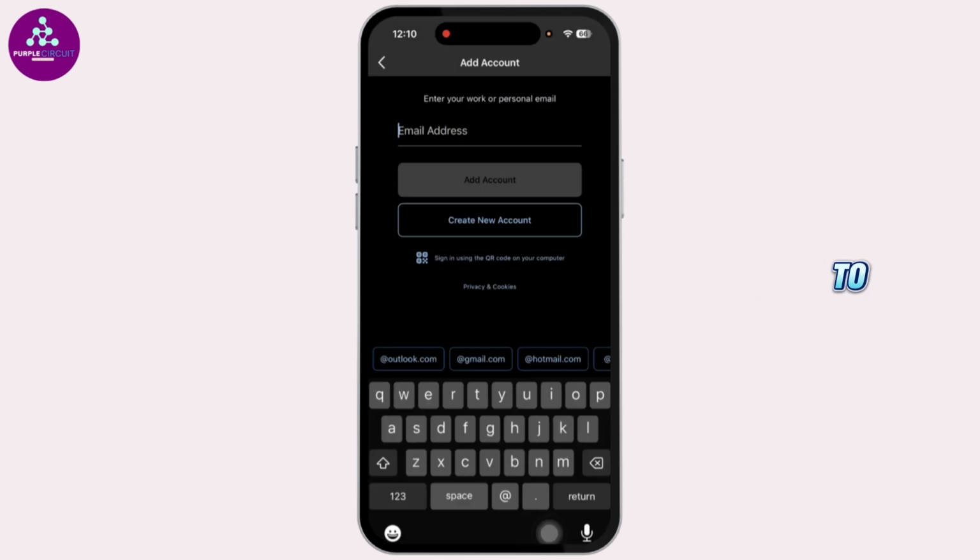Another important step is to check your password and make sure you are entering the correct Microsoft account details. If needed, reset your password through Microsoft's official recovery page.